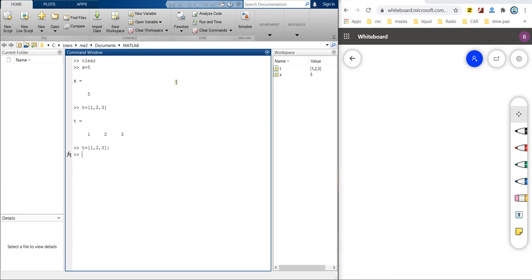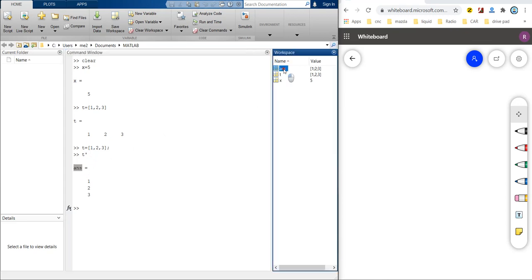Yes, we can use the transpose. If you want the same variable to change from row to column, just write t transpose like this, enter. Now see the answer 1 2 3, but t is still the same value. It is a row vector, not a column vector. But the answer from this command, as you see, is 1 2 3. And as you see, ans is a new vector.